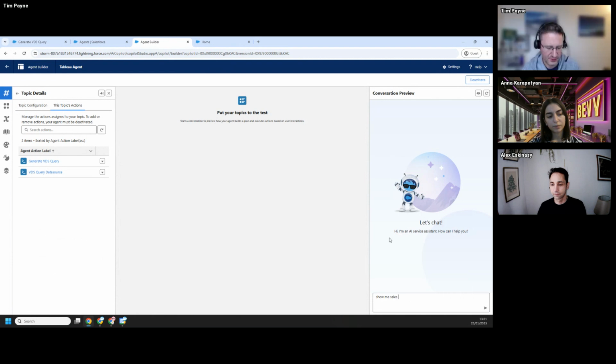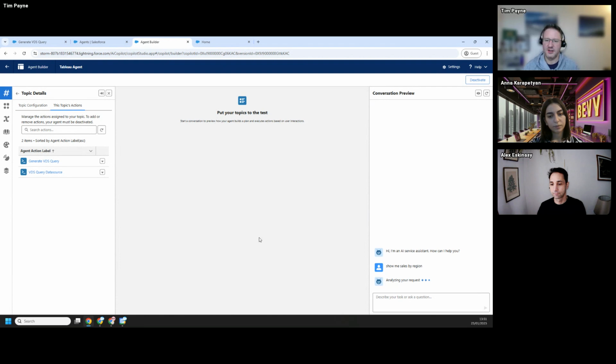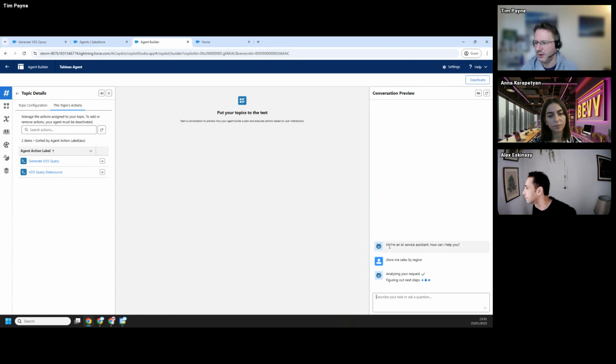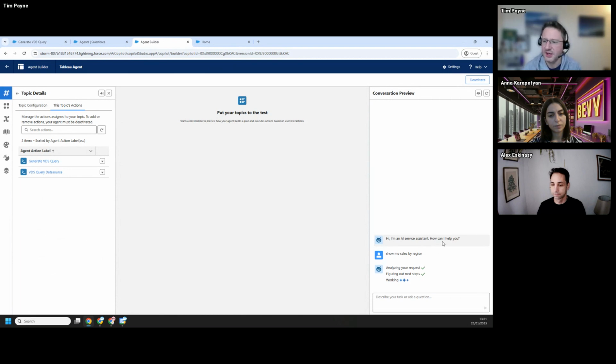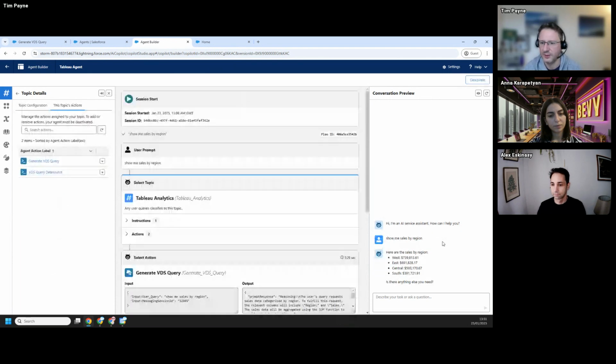Show me sales by region. So again, we'll use the same question, and now we can start to see what's really going on in the background of these various different steps as we step through Agentforce, now going from what we asked in the front end, the embedded, to each of the individual steps that the agent is actually taking along the route as well.